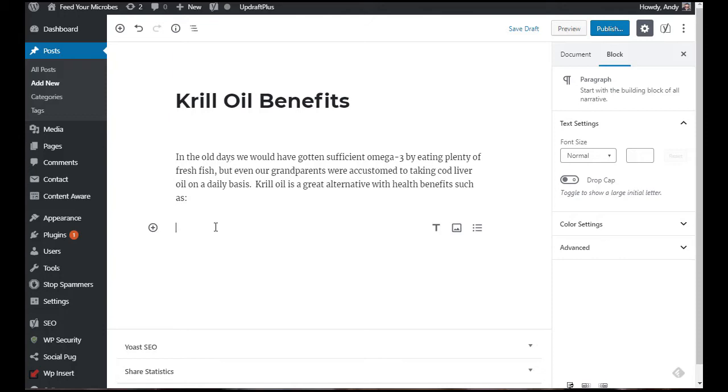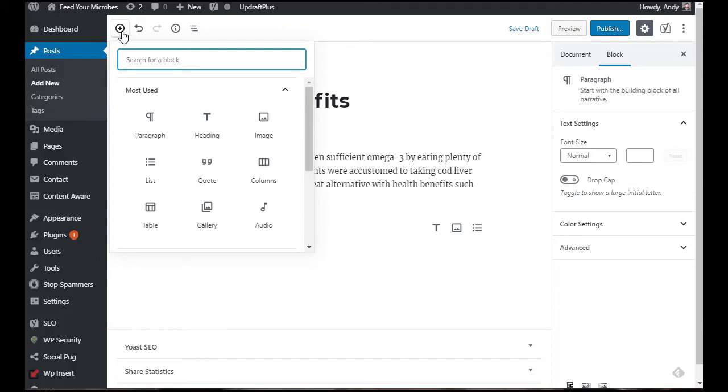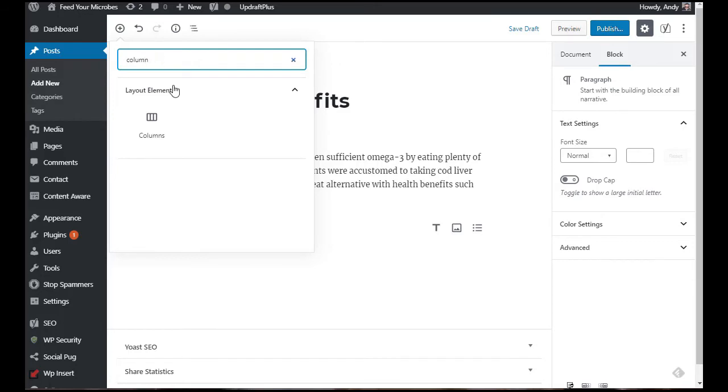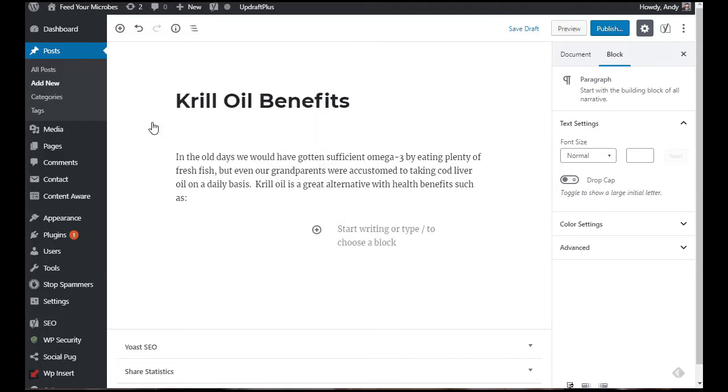The column block will allow you to have two or more columns, and then in each of those columns you can put blocks. It might sound a little bit complicated, it's not. Let's go and add a column block. If I click on the plus, I can see the columns there, or if you don't see it straight away, you can always search for blocks and click on columns, and there we go.